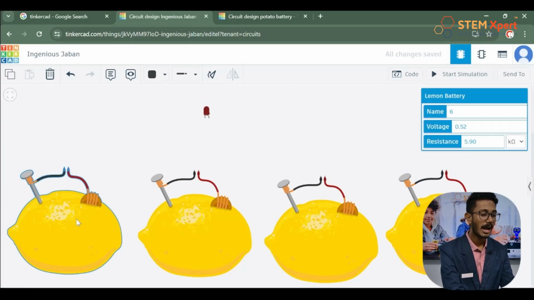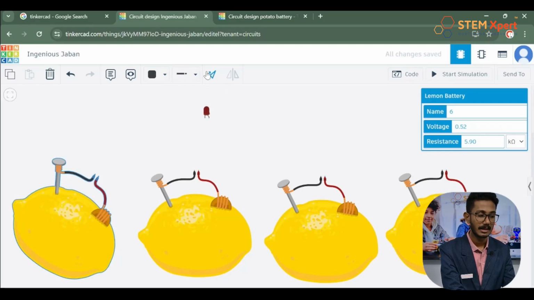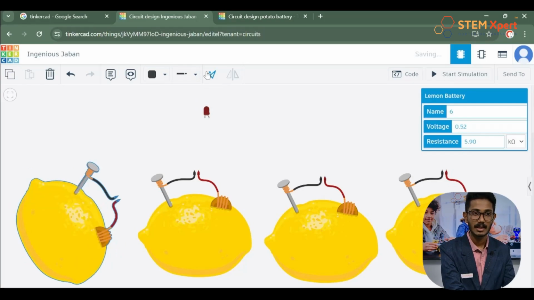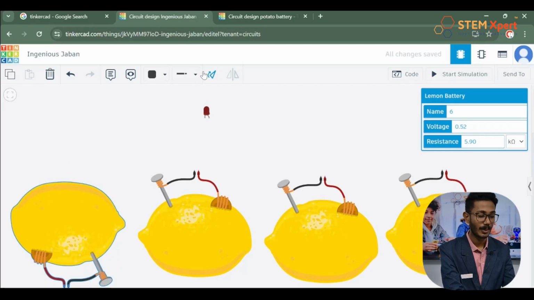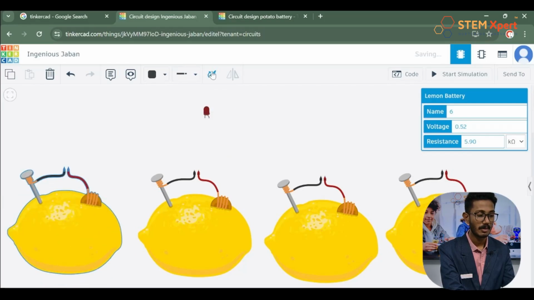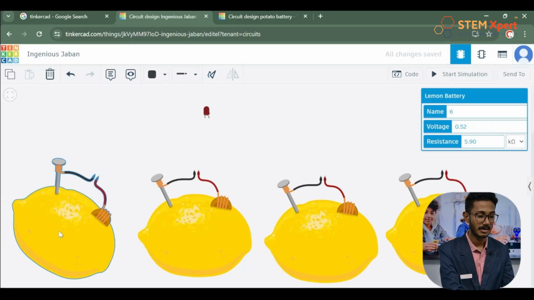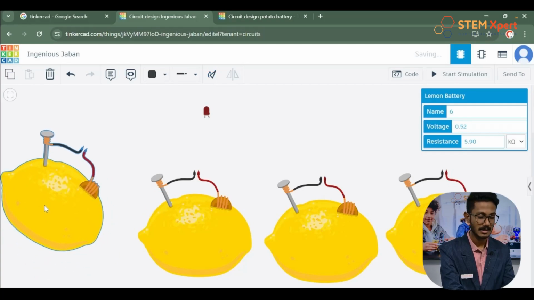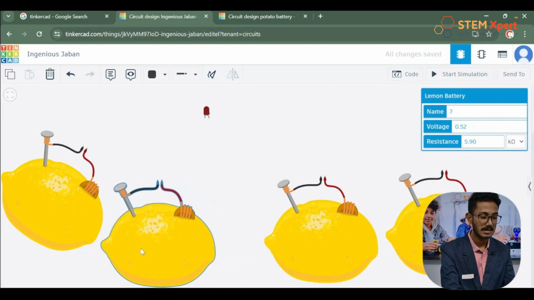Okay, so I want to rotate this lemon a little bit. So how to rotate it? Because we are already familiar with the Tinkercad different functions and tools, right? Just click on the lemon and here is the option to rotate like this. As you can see, the lemon is rotating like this. So I want to rotate the lemon a little bit like this. So here it is, and this is my second lemon.